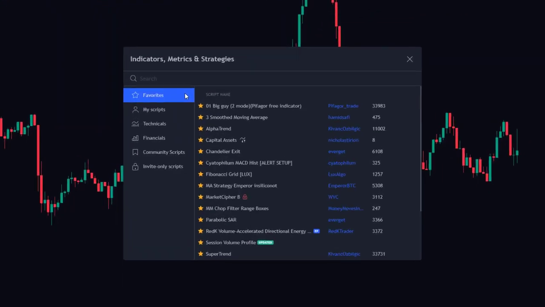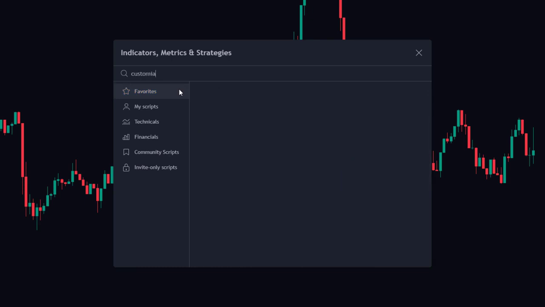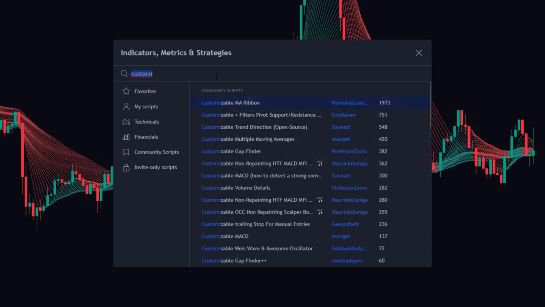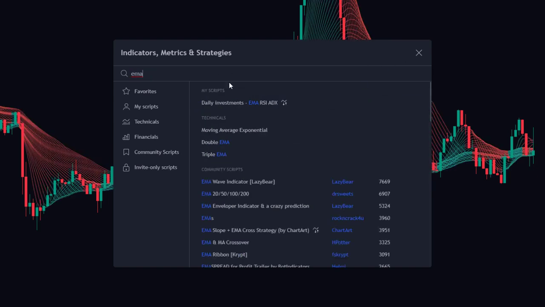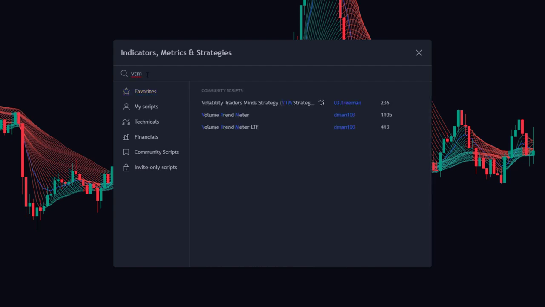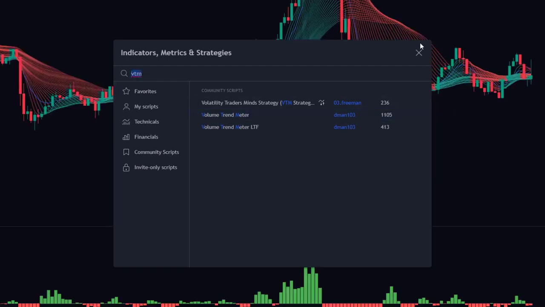The first one is going to be the customizable MA ribbon of homeless lemon. Let's add that one. The other one is just going to be a normal EMA, the moving average exponential. And the third one is going to be the volume trend meter. You can find it if you only type VTM, it's of the man 103.